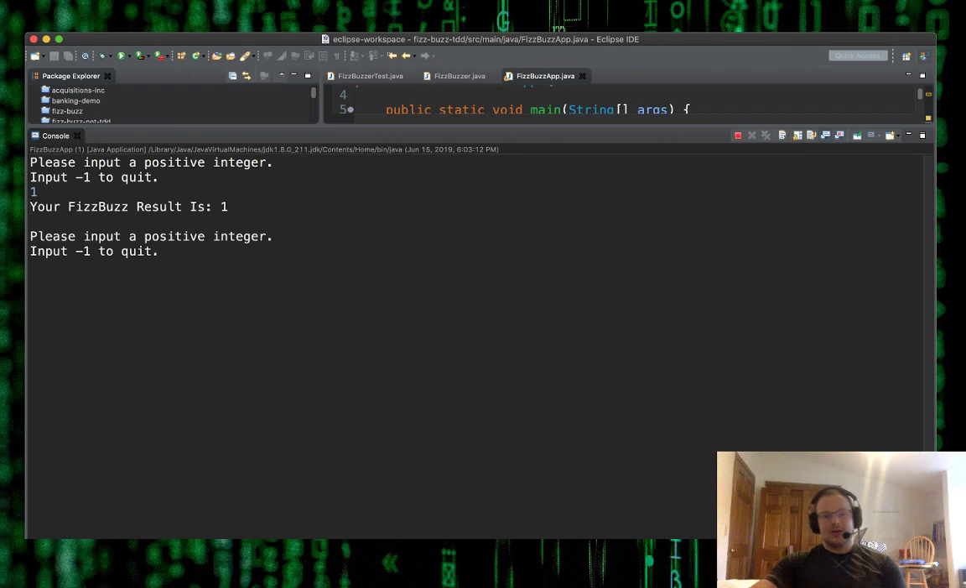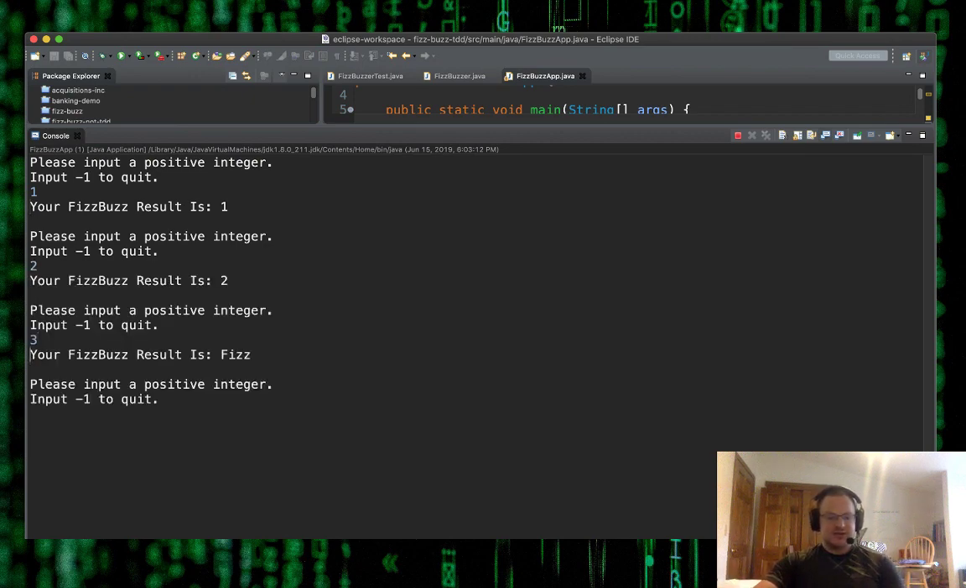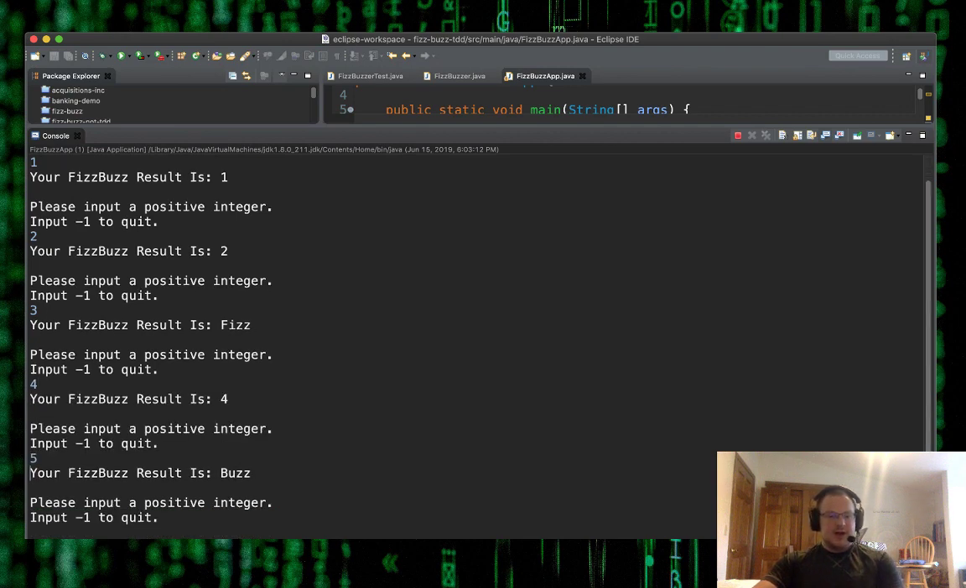So the FizzBuzz result for 1 is 1, for 2 it's 2, for 3 it's fizz, 4, and 5 is buzz. So any multiple of 3, let's say 6, will get us fizz: 3, 6, 9, 12. And any multiple of 5, like 10, will get us buzz. 15 will get us FizzBuzz, and so will 30.